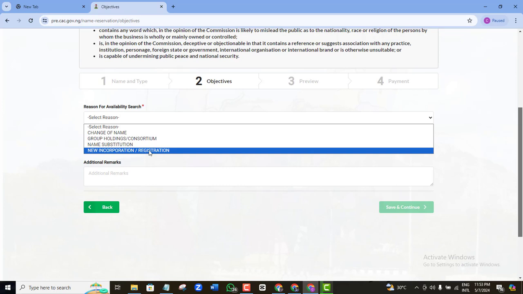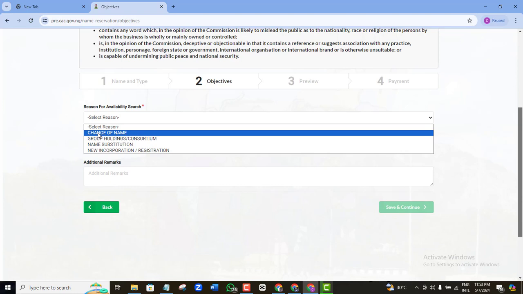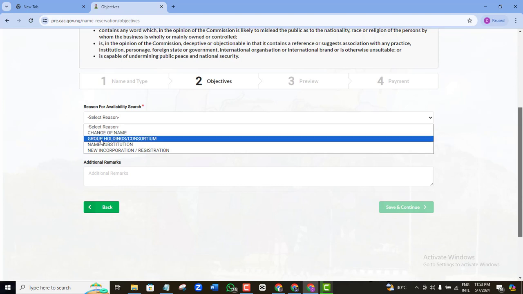Okay, because we are business people, let me just quickly touch on this. This change of name is for people who have already reserved this name before, like they've done the business name reservation before. CAC has approved the name for reservation, but maybe they later discovered that there was a mistake, or the client decided to change his or her mind, and the person wants to edit the name again after it has been reserved by CAC. Then you will have to choose change of name, but we are not yet there. I just said I should mention it. Now this group holding and consortium, forget about that for now.